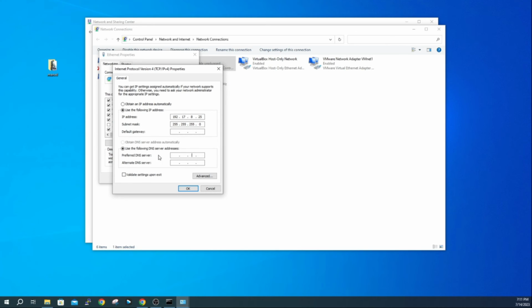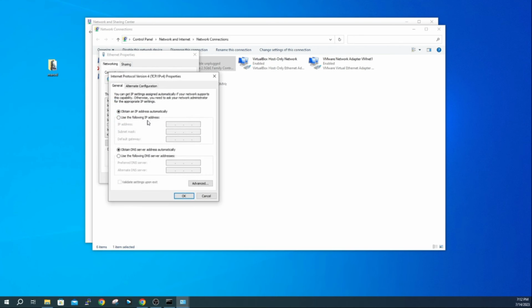And once you have all of this information, just click on OK, and then if you open it again, it should have all the information that you just assigned it to. So that is how you set up a static IP for a computer.